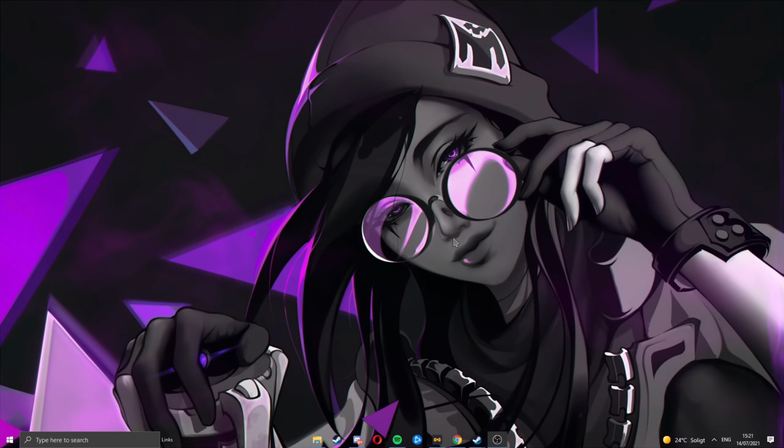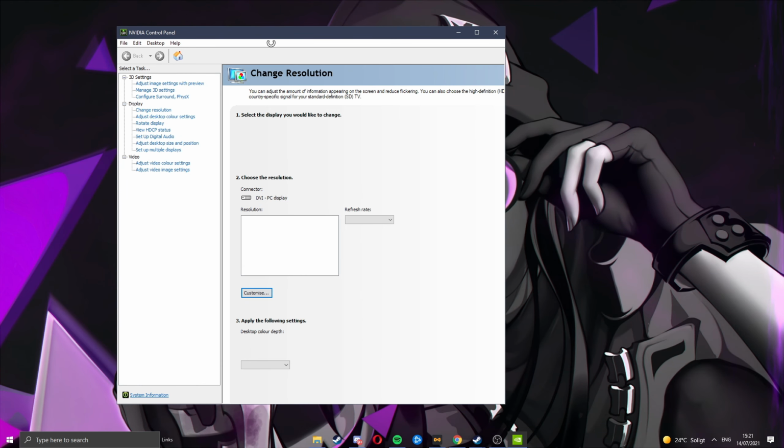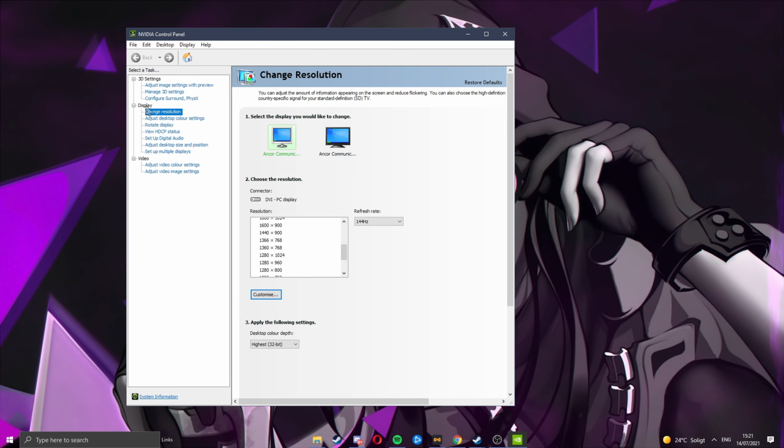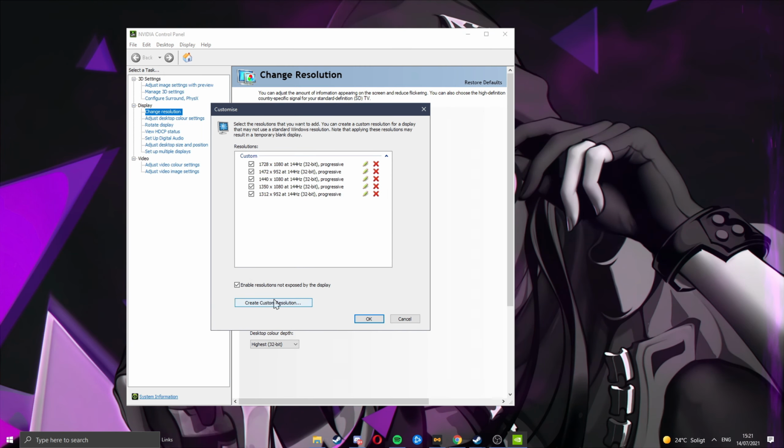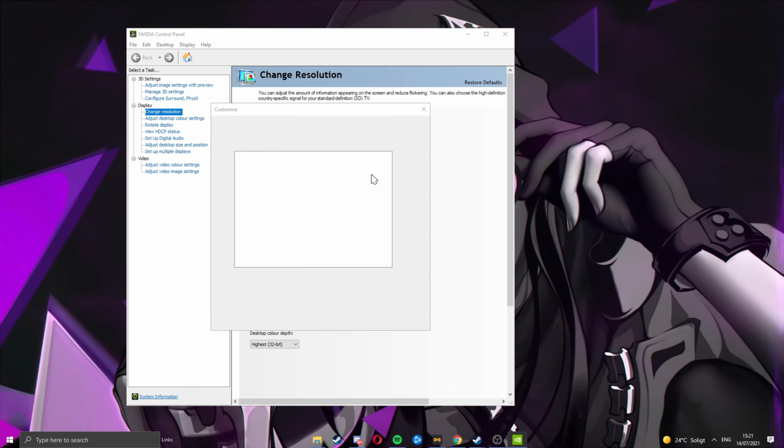So to begin, I want you to open your Nvidia control panel or your AMD equivalent. You just right click on your desktop to open it. Here, if you go into change resolution under display, you'll see this screen. Now, I want you to select your gaming monitor, whatever monitor you're going to play the game on. Click customize, and you probably won't see this, but either way, click create custom resolution.